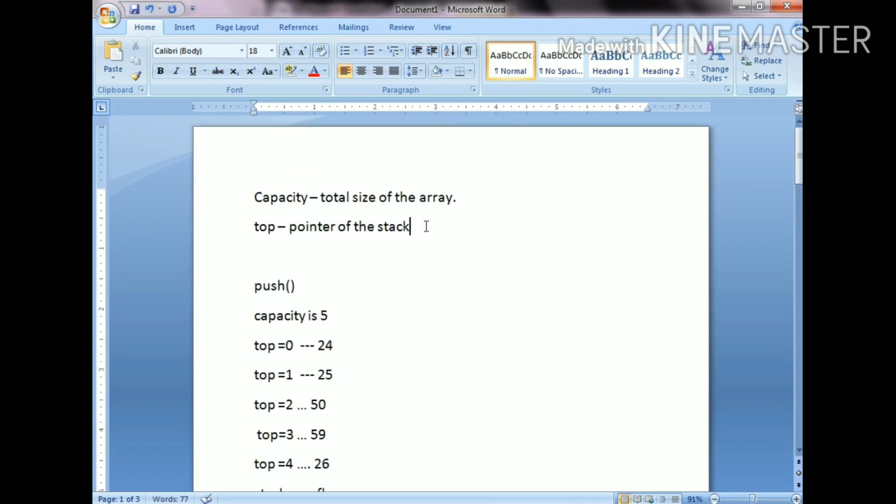Okay, and one more thing, most of the time top will be set to -1. That's the calculation. It means when you have to insert a value, the first value, you have to set top from -1 to 0. After that you can insert the value into the stack.